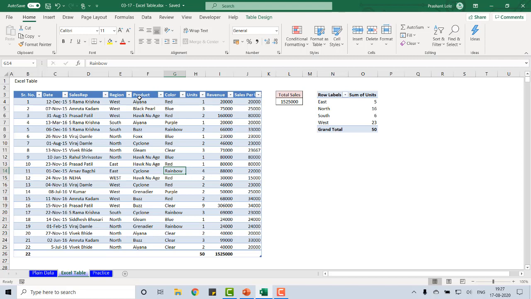Understood? Then another very good feature is that while working with tables, you don't have to use cell references. You use structured references. For example, equal to sum of, now I want to make the sum of this sales per unit column now.